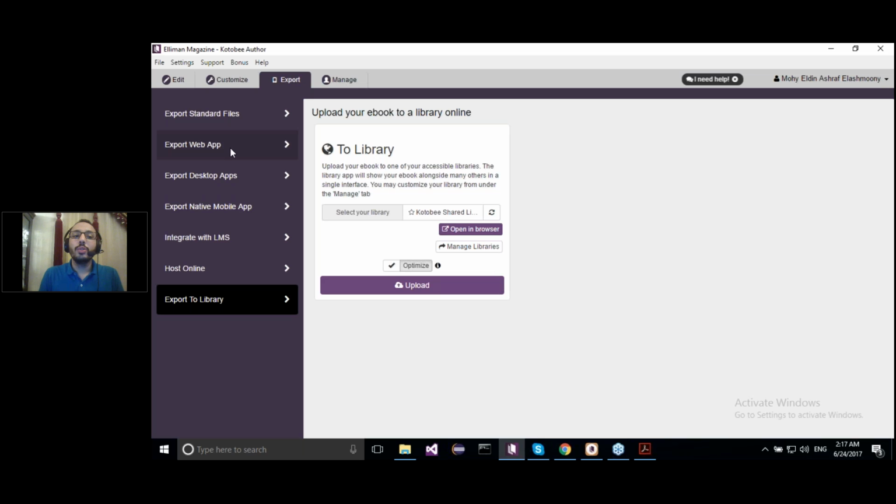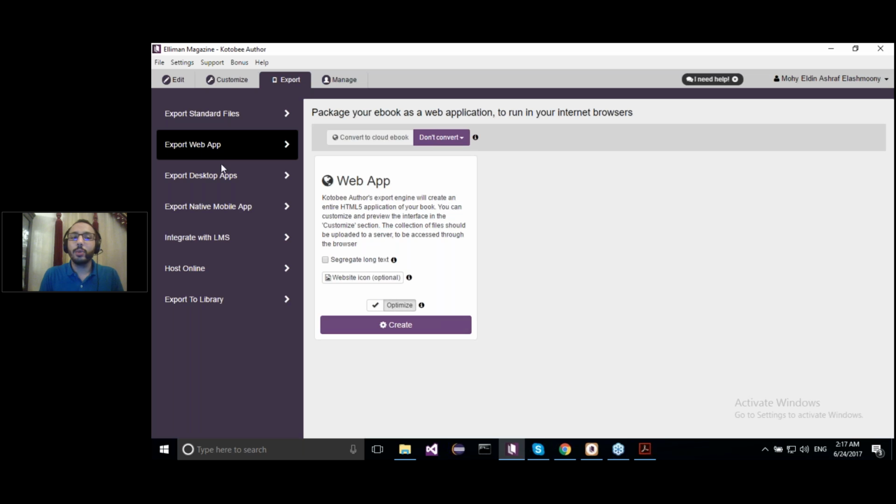So to use the other three ways I have mentioned in the presentation, while exporting as a web app, desktop, native mobile, integration with LMS, or hosting online, you can convert your ebook to a cloud ebook. This way you will have some extra features and control over this book.